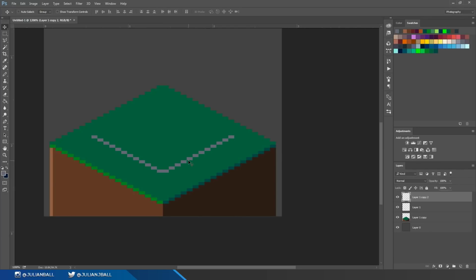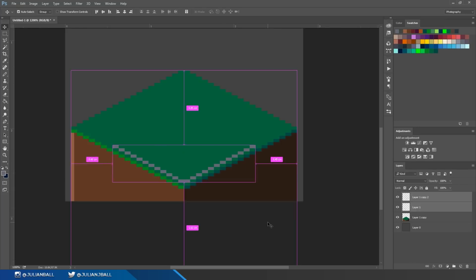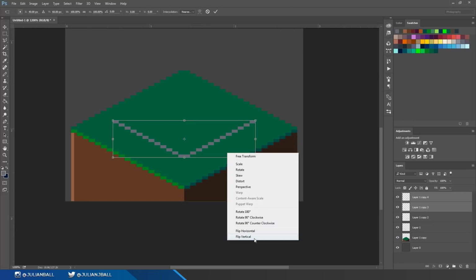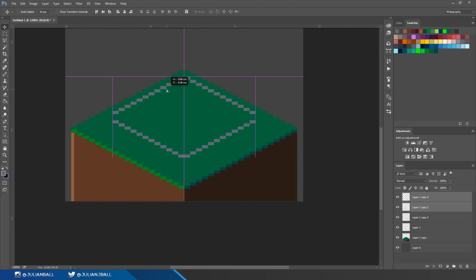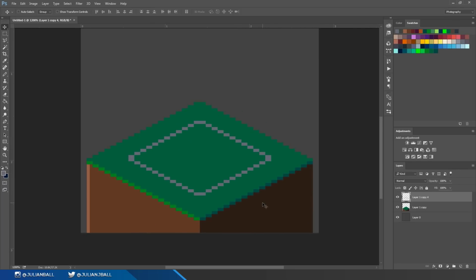You want to make sure it lines up, so our edge lines up with the bottom of the grass here, which it does. And then I'm going to Control J and Control T and right click and flip vertical. It's a lot of commands to remember, but I trust you guys, you can do it. And then we're just going to select all these layers, Control E to merge again. So we just made this little square in the center of our grass.